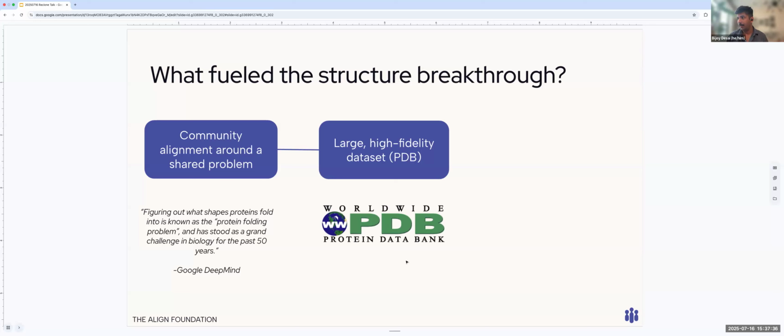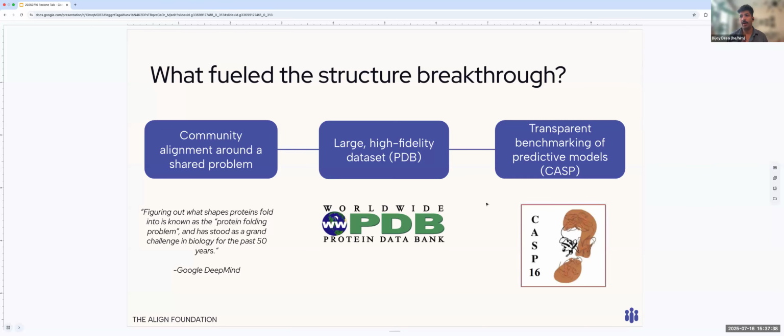And then what also was key was an open source community benchmark that kept track of predictive models. So we have experimentally determined structures, but what would be really great is if we can, without doing experiments, predict the structure. And CASP, critical assessment of structure prediction, was an open and transparent benchmark that kept track of the progress in the field of predictive structure modeling.